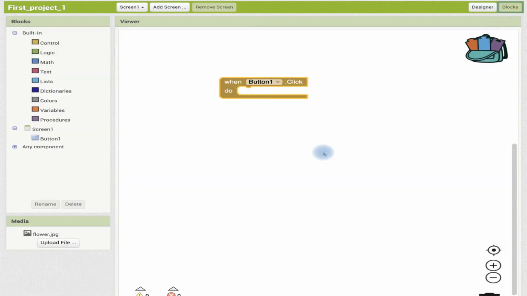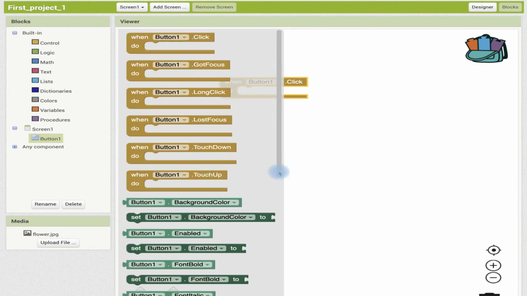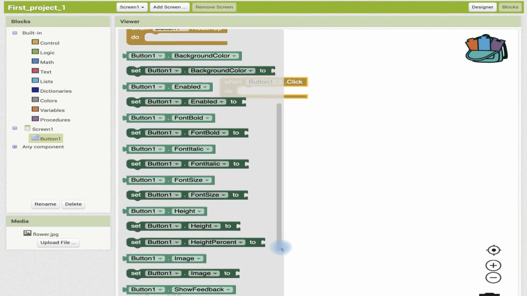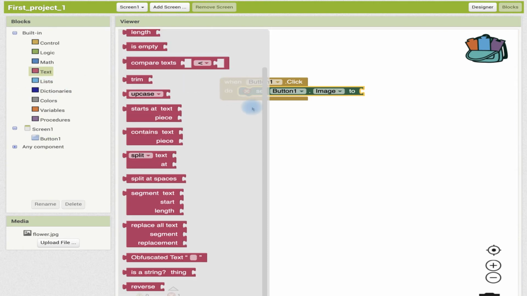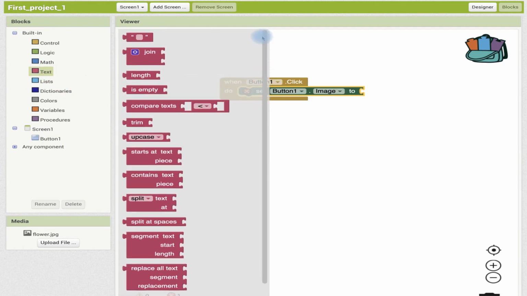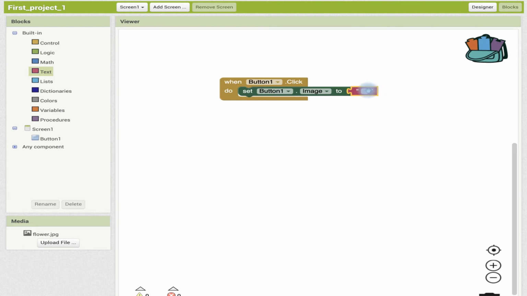We're going to change the properties of this button. So do set Button1.Image to, we always use a string for this. We say big N, none, and we make another. I copied and pasted it, and now we do flower.jpg.